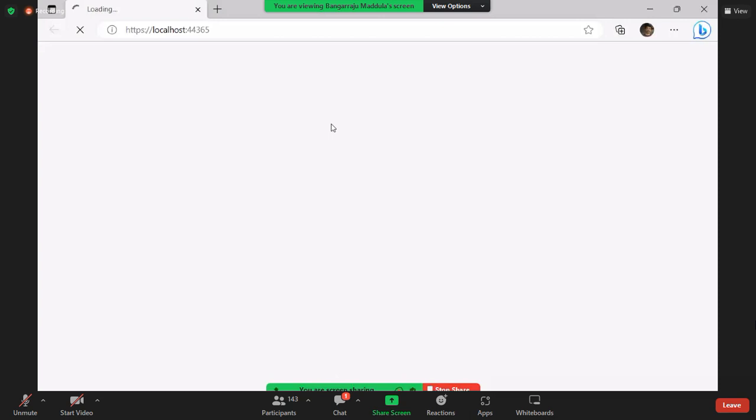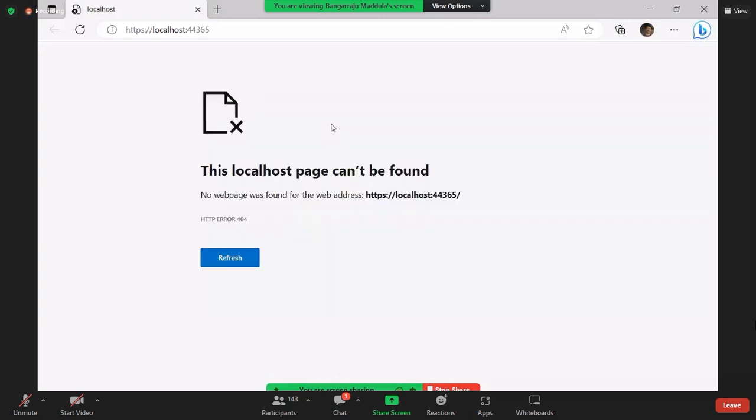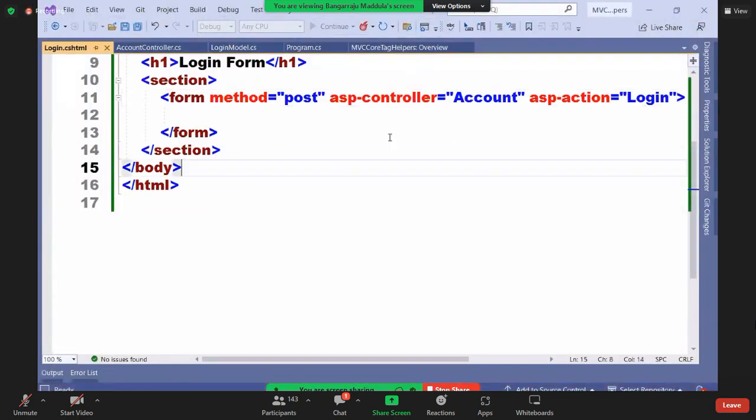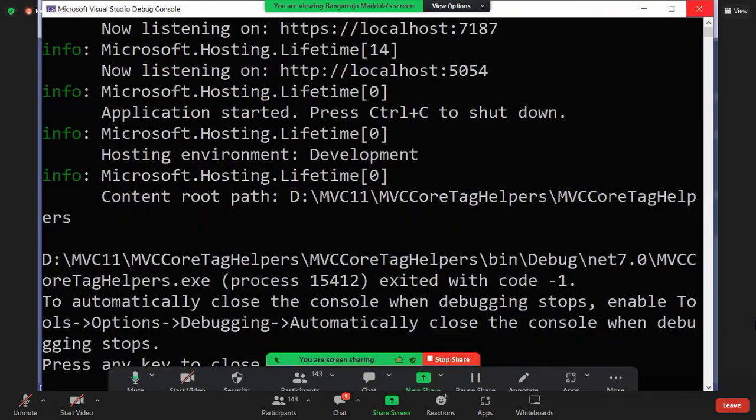But when I run this code, it will show asp-controller, asp-action. In HTML, we don't have any attributes called asp-controller or asp-action. Why would HTML give you an asp-controller attribute value option? It doesn't have it. So the tag helpers are still not in action. If you want to use the tag helpers, first you are required to import the tag helper library. How to import the tag helpers?